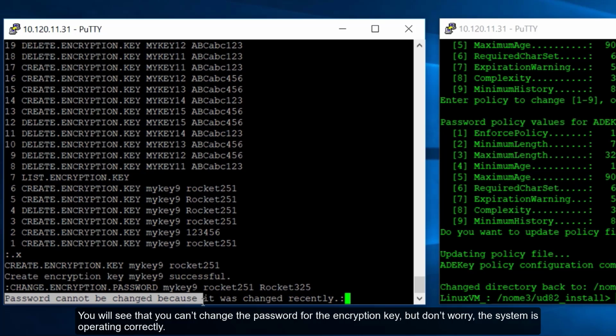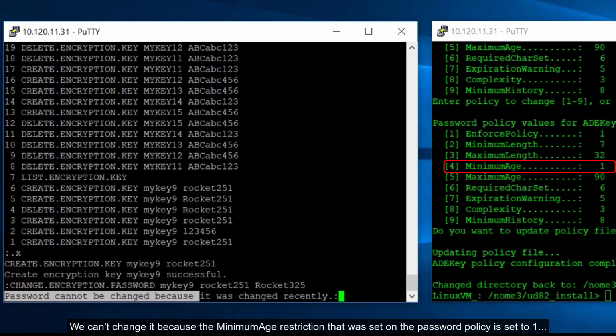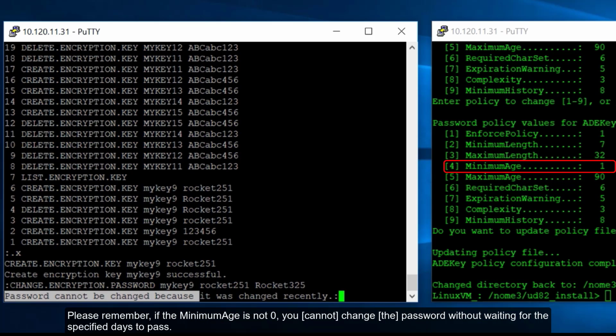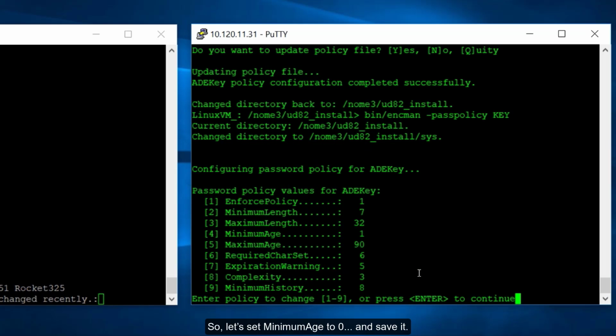You will see that you can't change the password for the encryption key, but don't worry, the system is operating correctly. We can't change it because the minimum age restriction that was set on the password policy is set to 1, which prevents us from modifying it until tomorrow. Please remember, if the minimum age is not 0, you can't change password without waiting for the specified dates to pass. So let's set minimum age to 0 and save it.